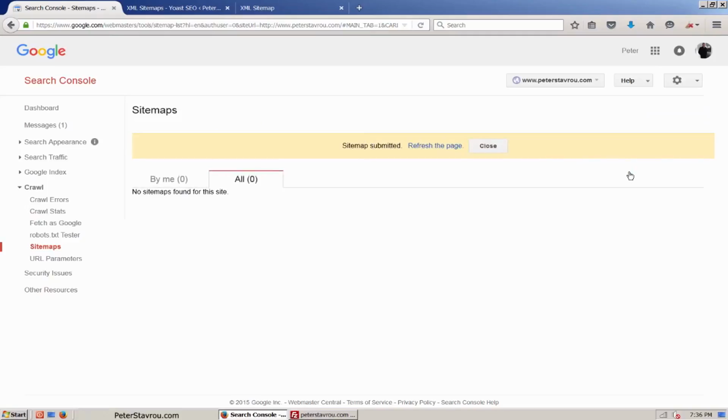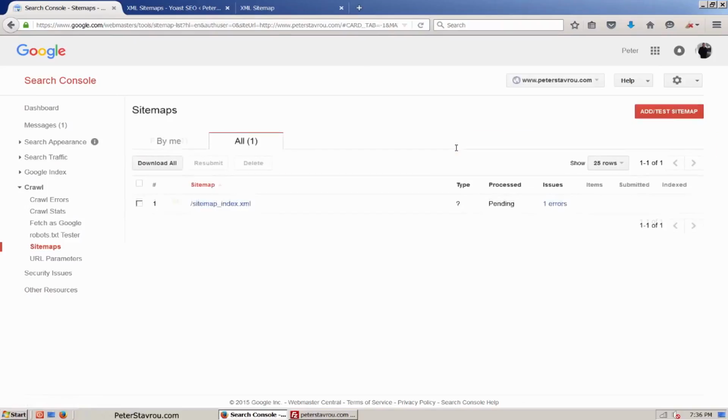After your sitemap has been submitted, click on the link that says Refresh the page. You will then see that your sitemap has been submitted and that it's pending to be processed. It usually takes a few days for Google to process your sitemap. If there are any issues with your sitemap, you will have an error message here, and you will need to click on the link to find out exactly what is wrong and how to fix it. The reason why I have an error with my sitemap is because I have purposely taken my website offline to generate an error for this training video.